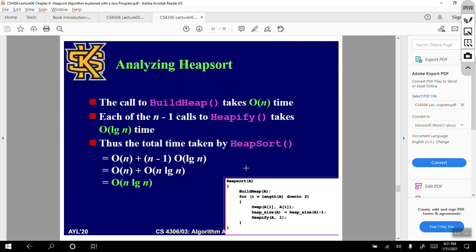One thing is that heap sort actually takes total big O of n plus n minus 1 times big O of log n, and this is the length, right? So actually it takes n log n.